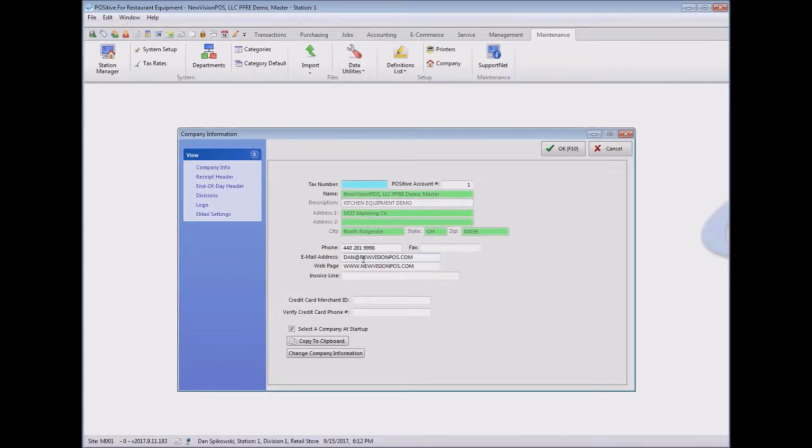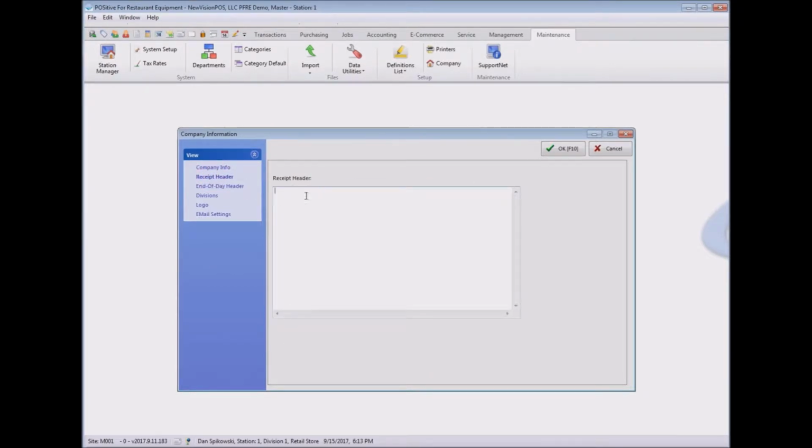Here's where I can put my phone number, my email, and website address. And if I am using credit cards, I can assign my merchant ID here. So pretty much once this is installed, you don't really want to go in and change this. Let's look at the receipt header.